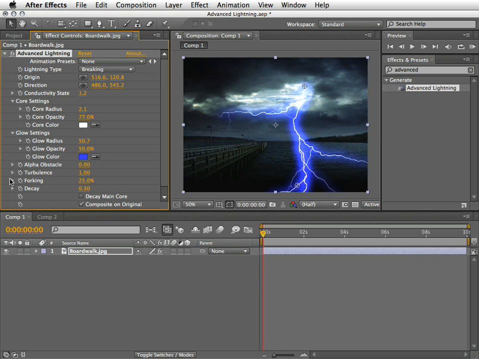in a moment. So next we have the turbulence, which specifies the amount of turbulence in a lightning path. Higher values here result in more complex strike containing more branches and forks. The forks specifies what percentage of branch is being forked.